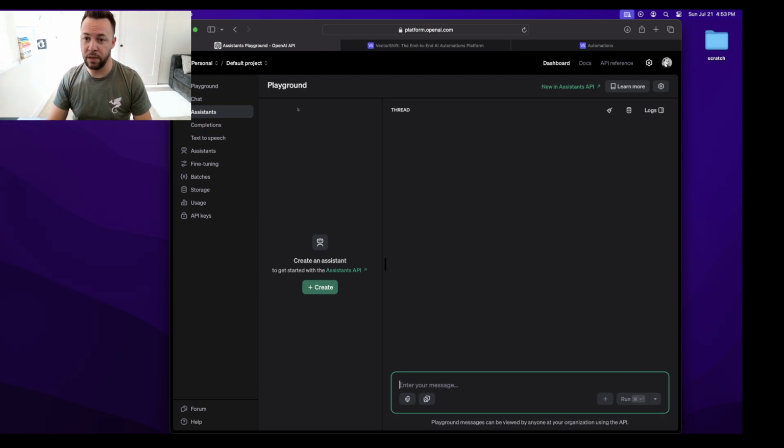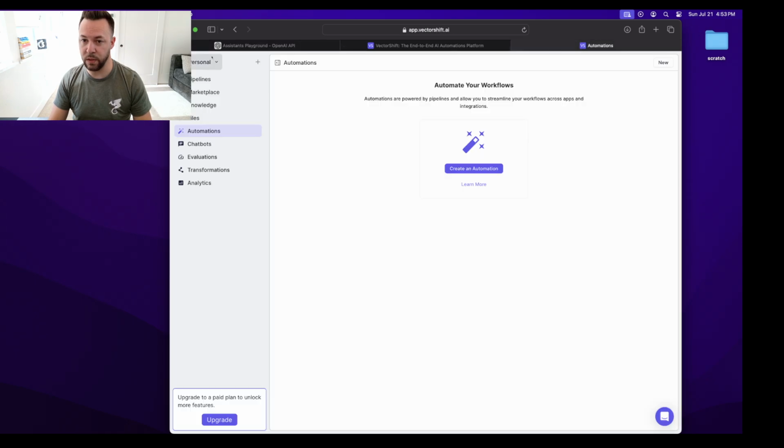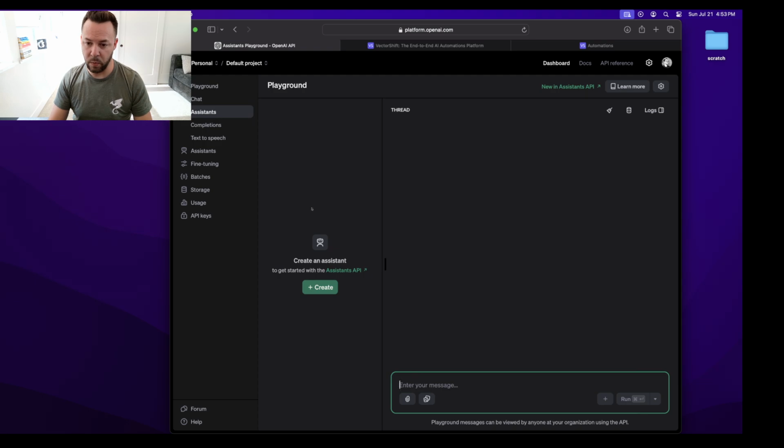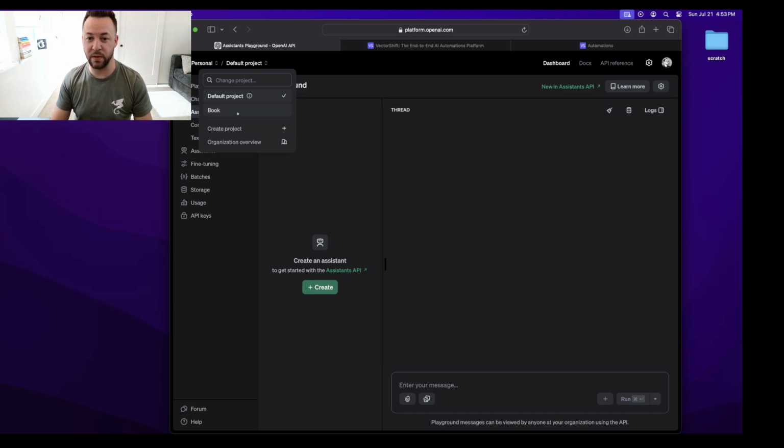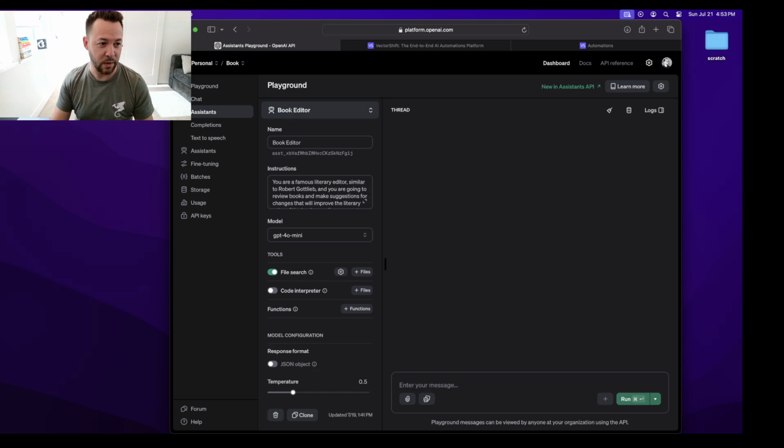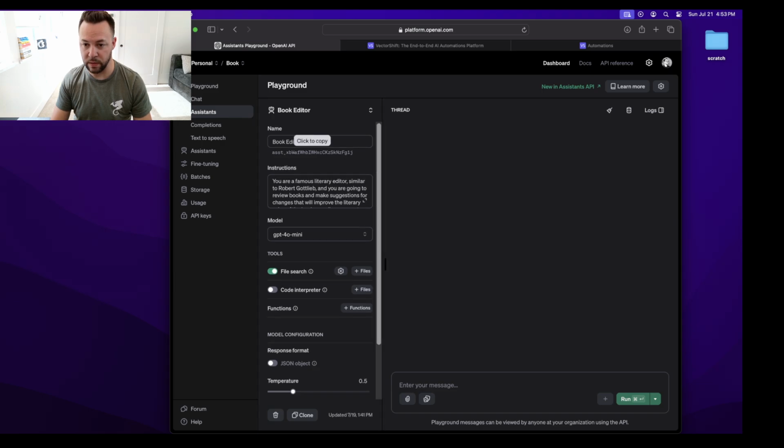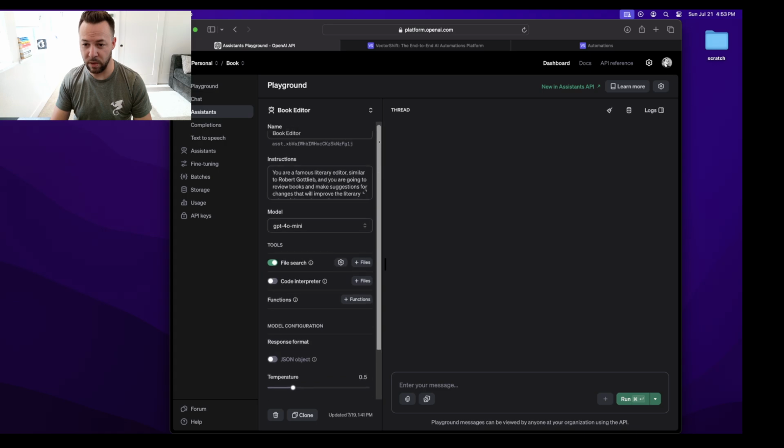I have an idea for an assistant I want to make in Vector Shift. I've been writing a book in my spare time, a fiction book, so I was interested to see if I could create a book editor. I did that just by creating a new assistant and naming it Book Editor. I don't think the name really matters. That's just a unique name for you to recognize it by, and it has a special code that means something to OpenAI.